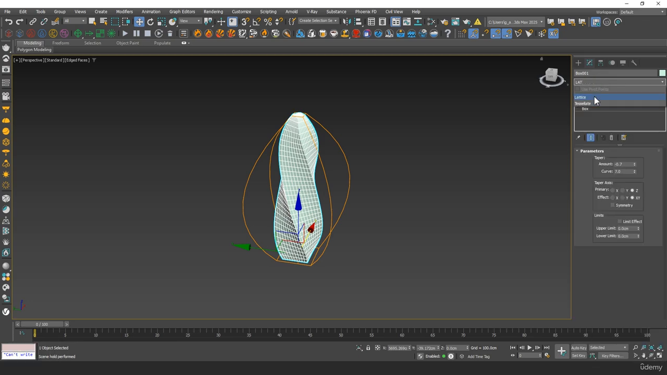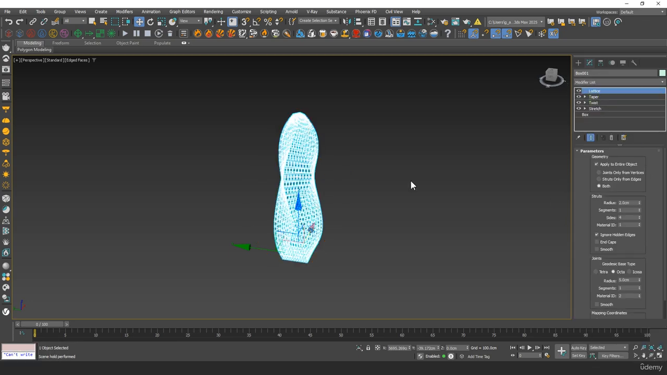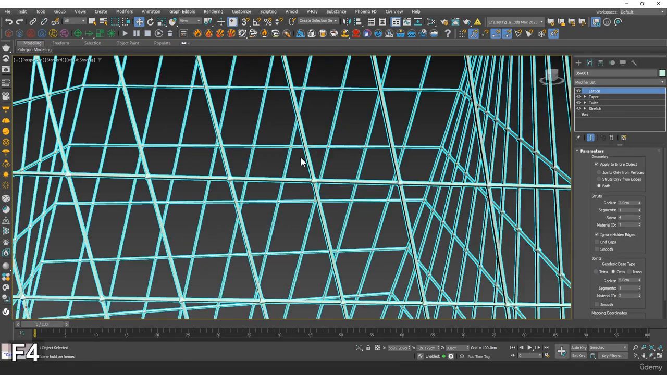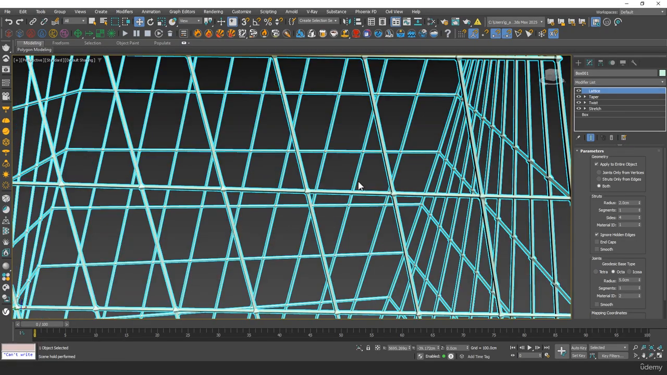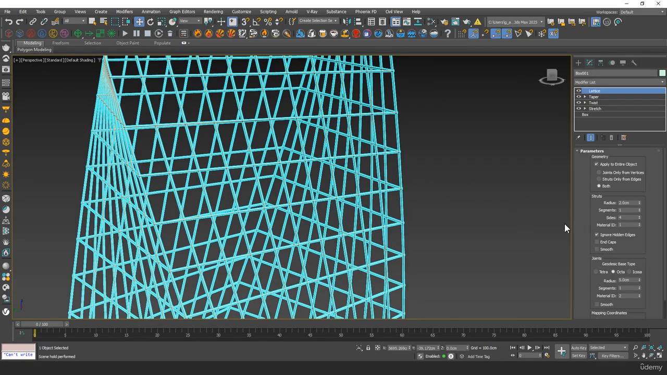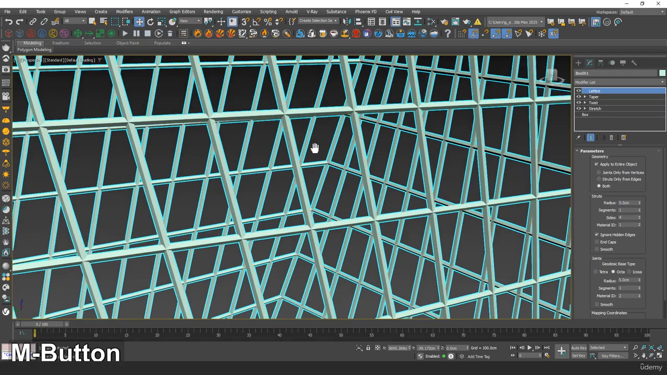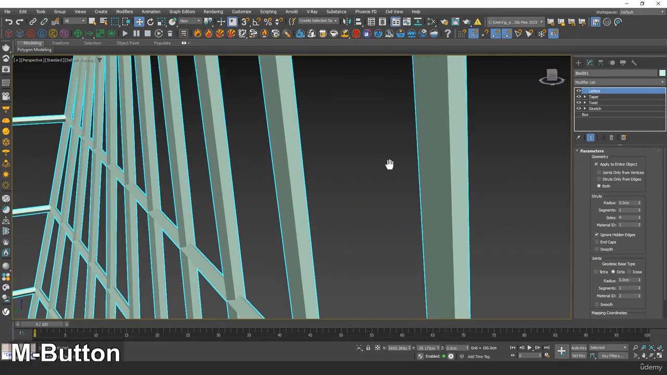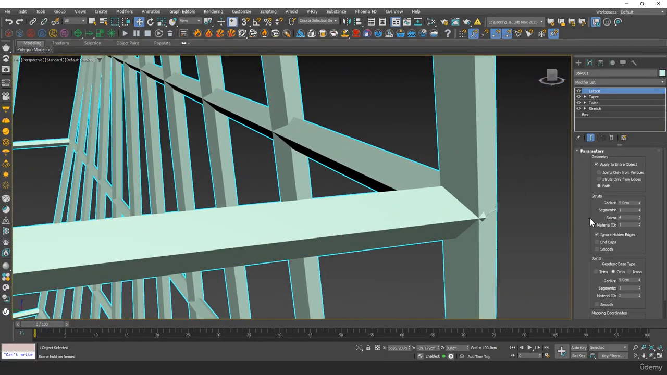The lattice modifier transforms your model into a kind of framework by turning edges into struts and the vertices into joints or nodes. It's super useful for creating sci-fi elements, mechanical frameworks, or anything that looks like it's made out of tubes or bars. When you apply the lattice modifier, it replaces all the edges of the model with cylinders. You can control the thickness of those cylinders and how detailed they are.